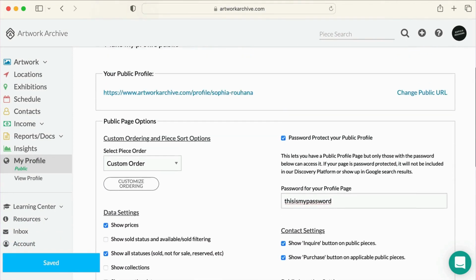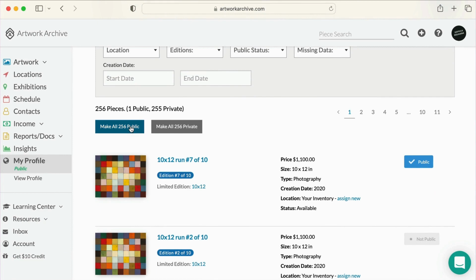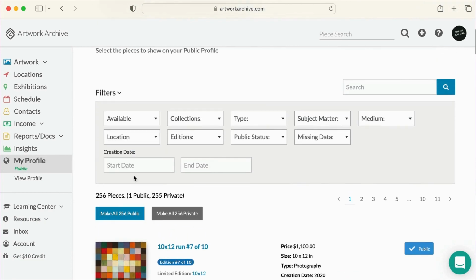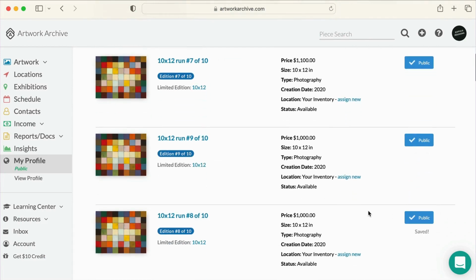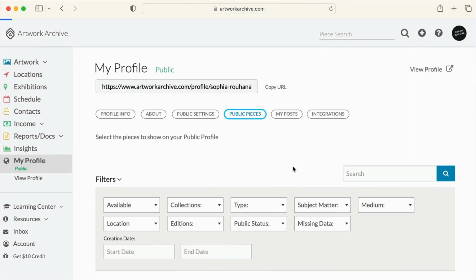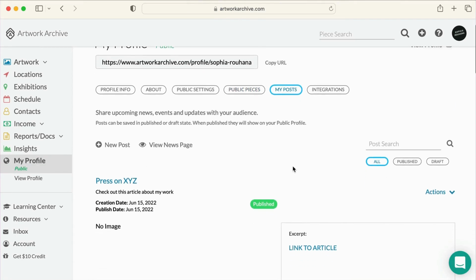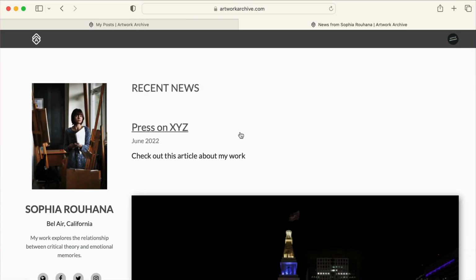You can choose what pieces you'd like to share on your profile under the Public Pieces tab. Easily make your entire inventory public with one click, or filter your pieces to decide which individual artworks you'd like to share. In the event you want to post about an upcoming exhibition or an artwork you just completed, you can use the News section to share with your audience.